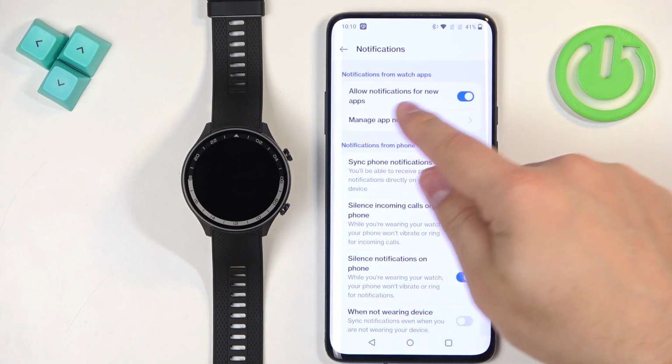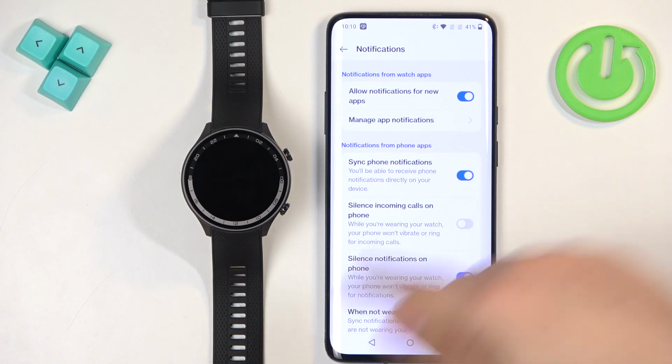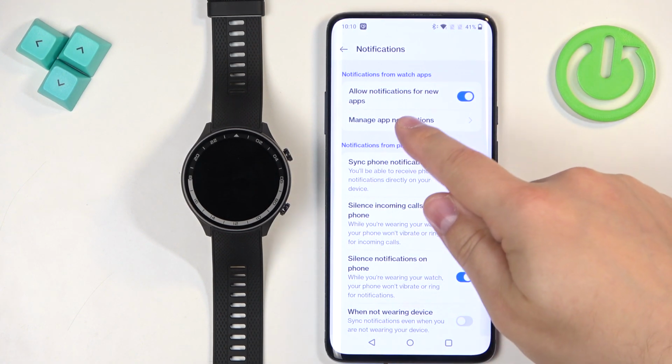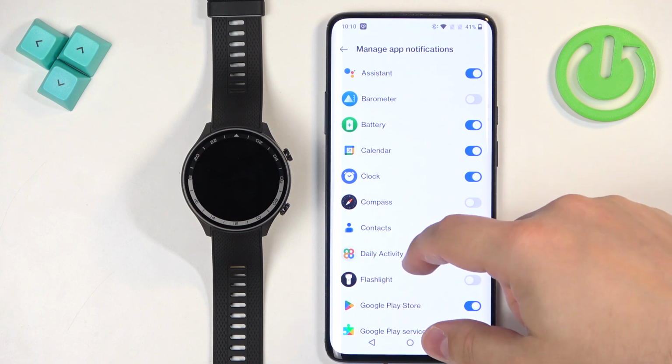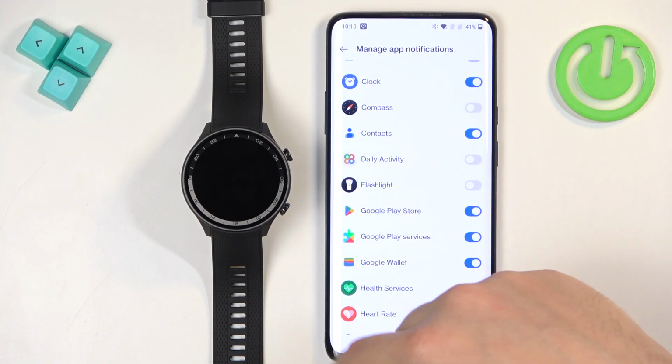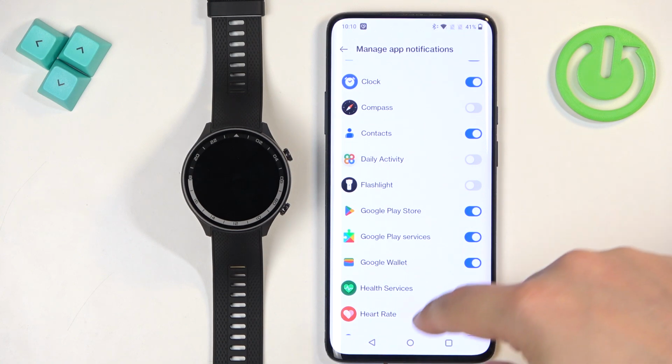Basically, this first option, allow notifications for new apps, is if you enable it and you install some new application on your watch, notifications for that application will be enabled automatically. Otherwise, you need to go here to manage app notifications, scroll through the list, find the app you want to enable, and you need to enable it by tapping on the switch next to the app.